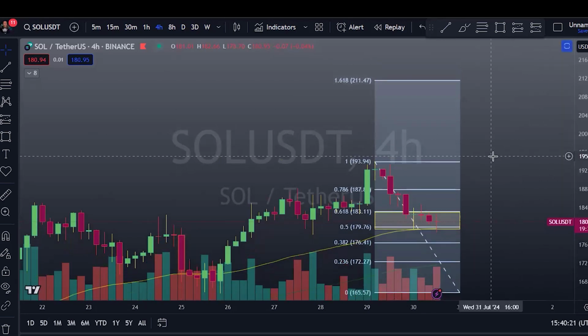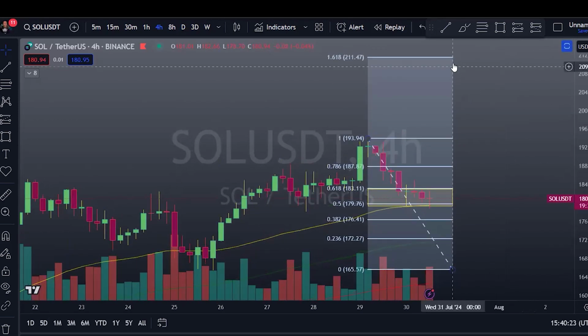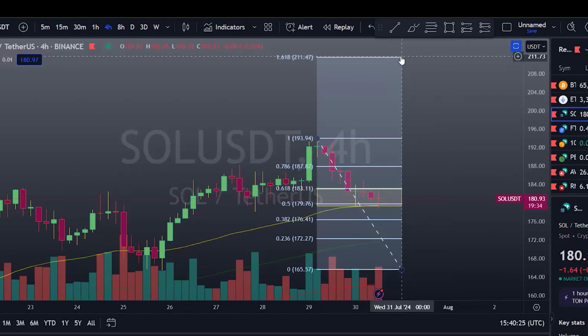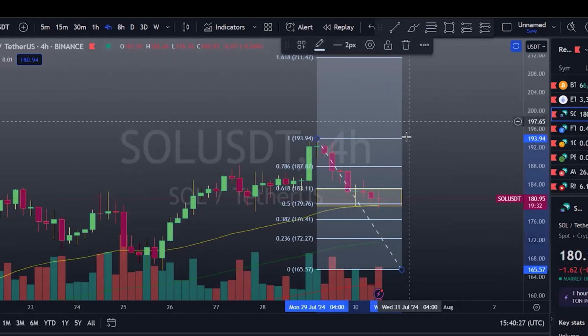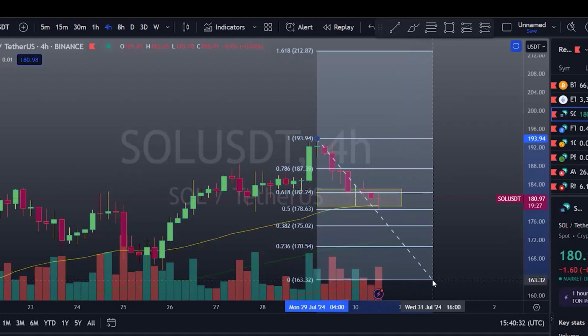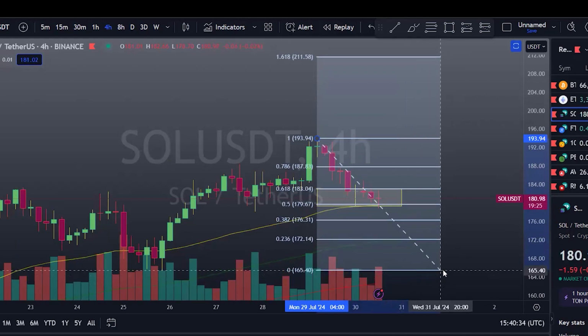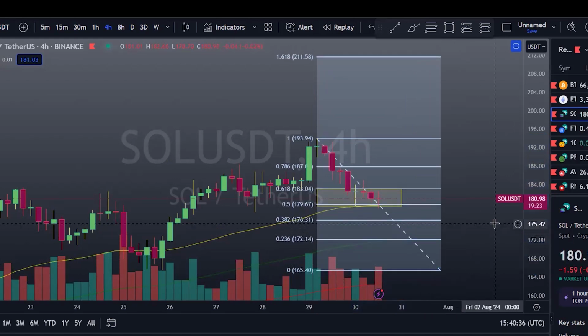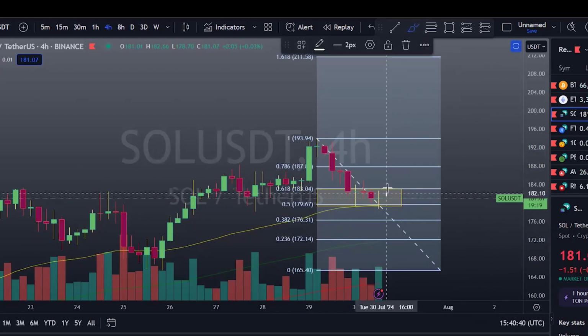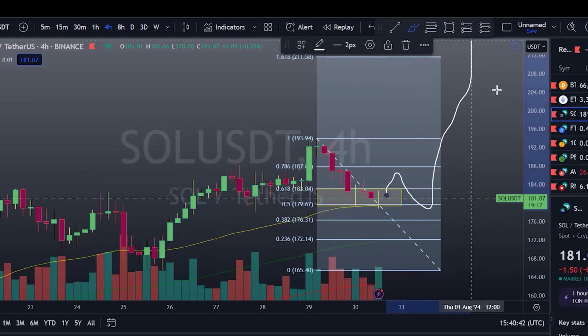This is the bounce. The parabolic bounce that everybody wants. I'm just going to move it over a bit. There. So what we hope for is something like that.